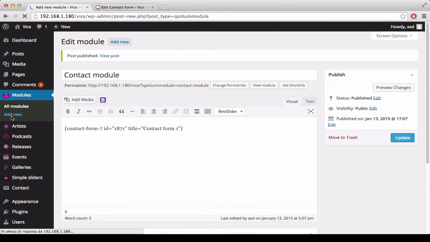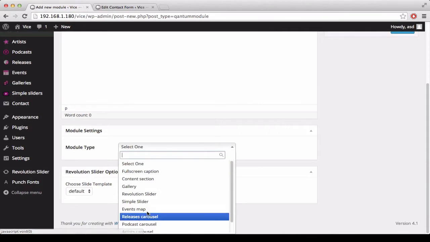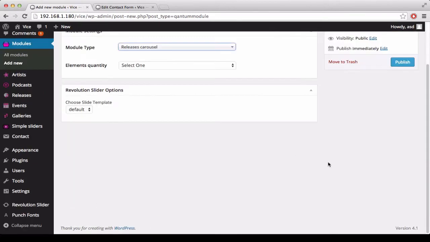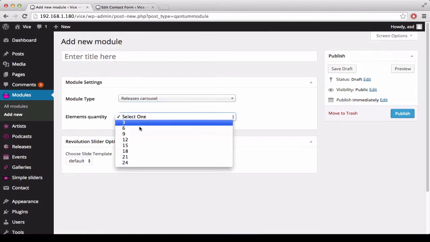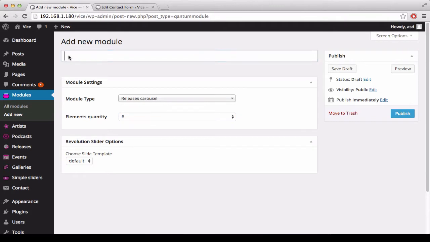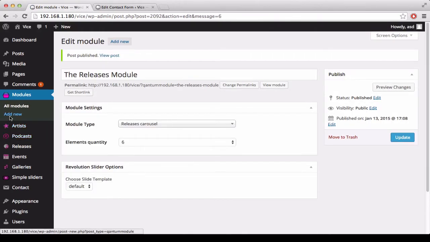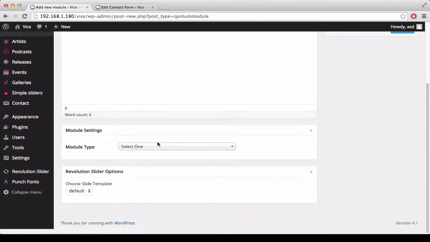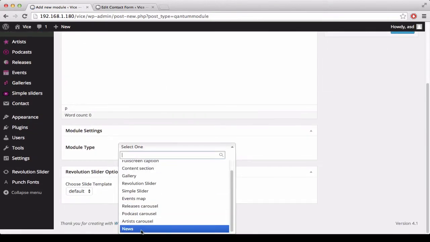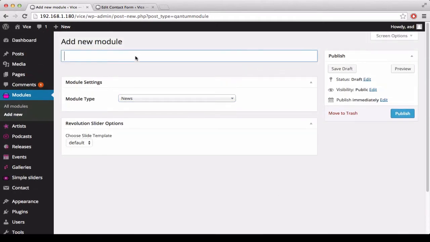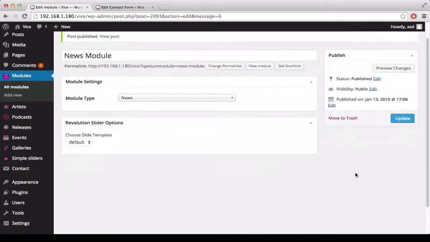Then let's create a new module, and here we are going to set our releases. Selecting Releases Carousel, we are allowed to choose a number of releases, for example 6. Let's create a new module and let's create a news module. News only allows the latest 3 news in the module.